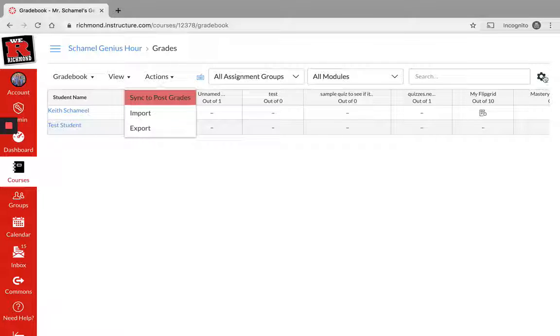Over here on the settings wheel, this is where you can set some course grading policies. So for example, you can do late policies. You can automatically assign a score for late or missing submissions.